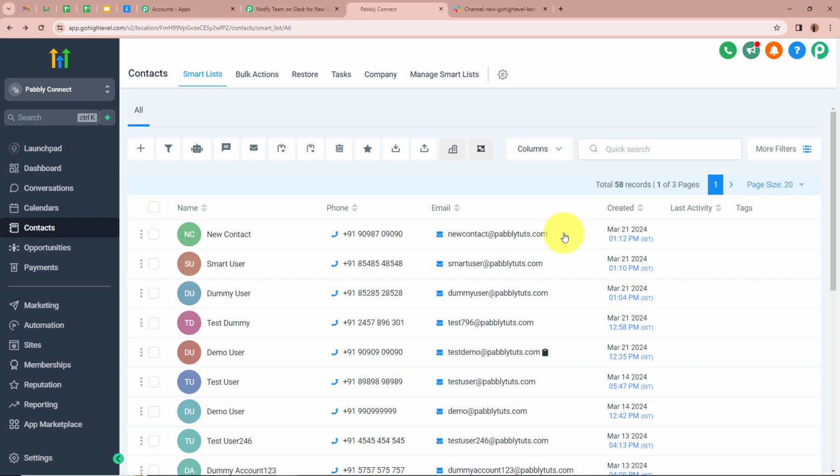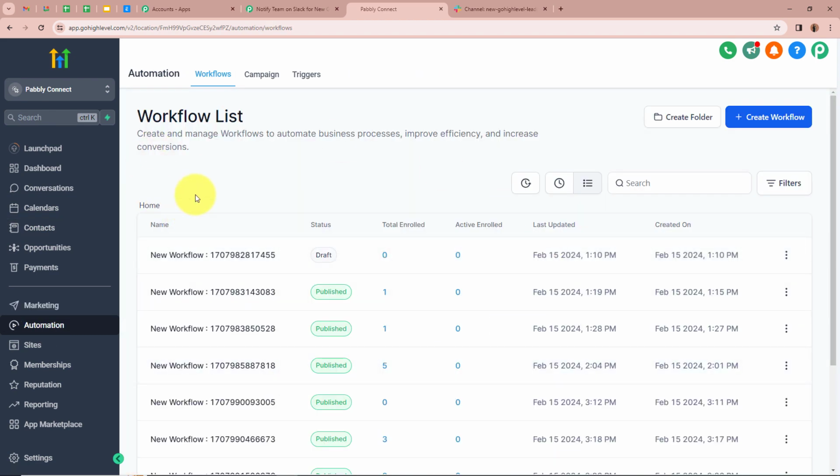As you can see, this is my GoHighLevel account right over here. To connect Pabbly Connect with GoHighLevel, follow the steps which I'm going to tell you right now. Over here on the left side of my screen, you can see there are multiple options given, from which we are going to select Automation. After selecting Automation, on the top right corner over here, you can see it says Create Workflow.